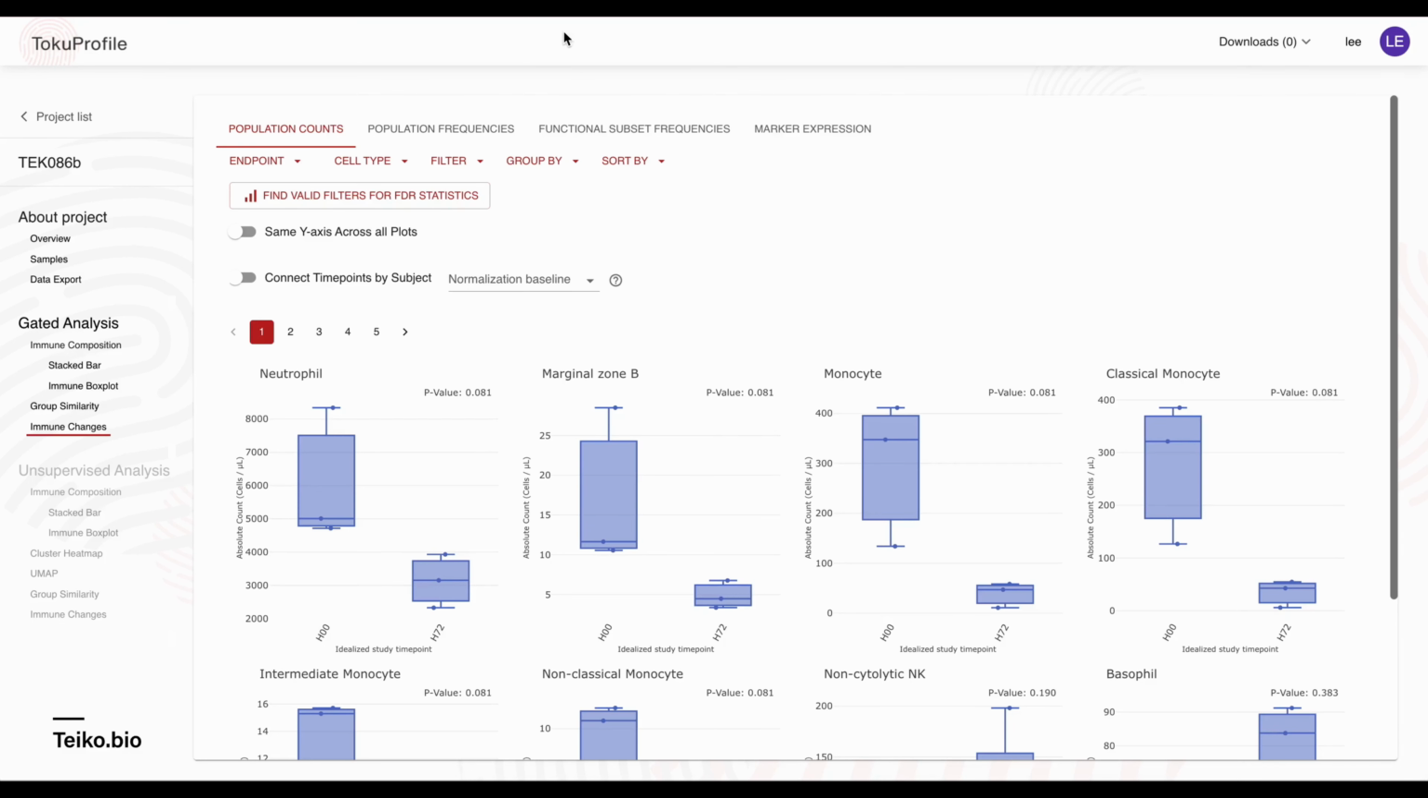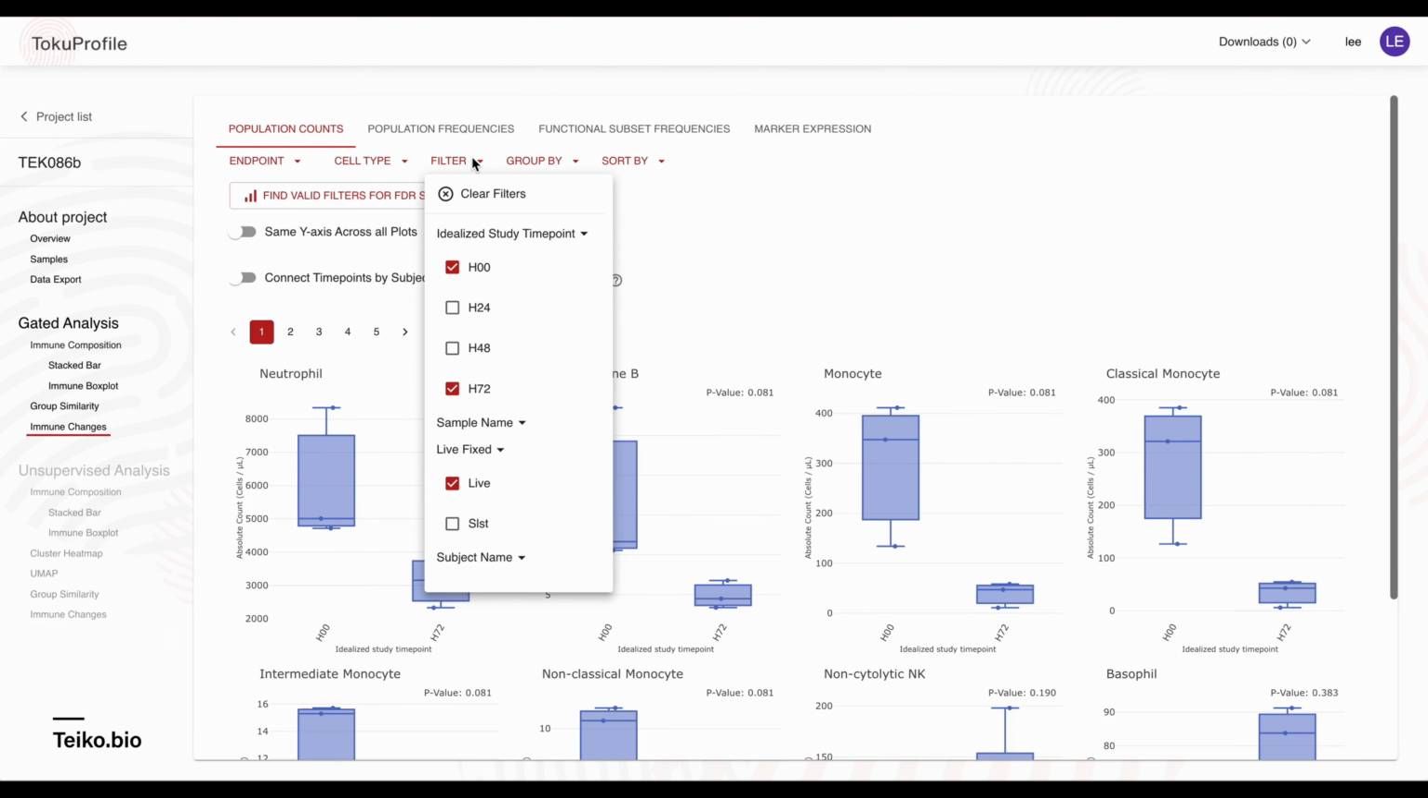On the immune changes page, first off, I'm going to set our filters so that we can compare our data. This page is most useful for comparing endpoints to get a p-value to understand the effects that are occurring. So here when we look at hour 0 compared to hour 72, only for live cells. So this is asking the question of what happens when we let our samples sit at room temperature.